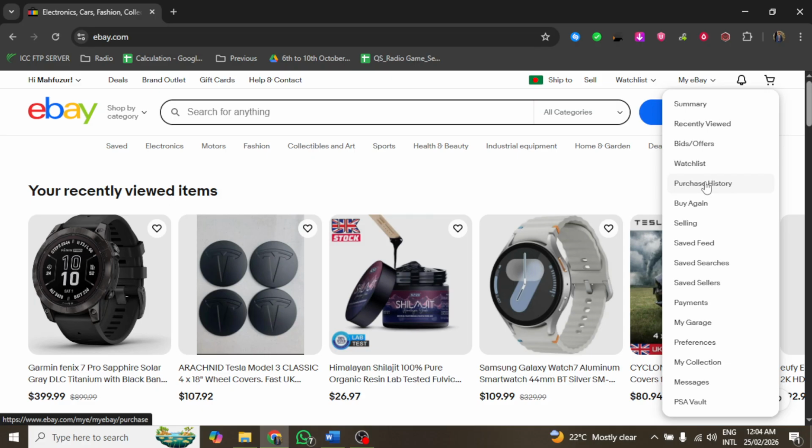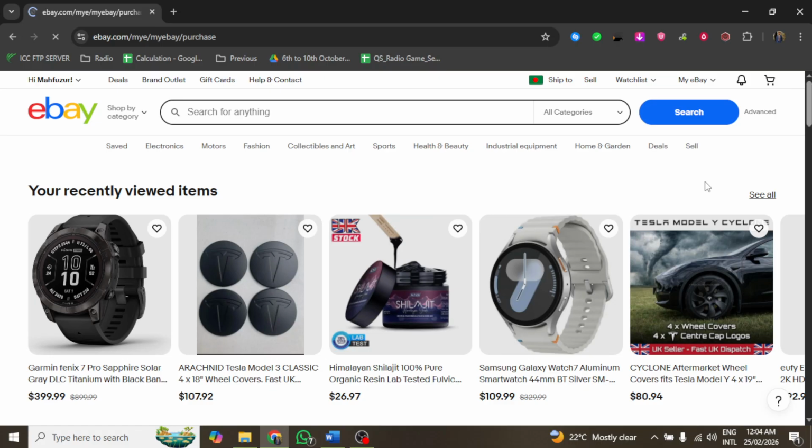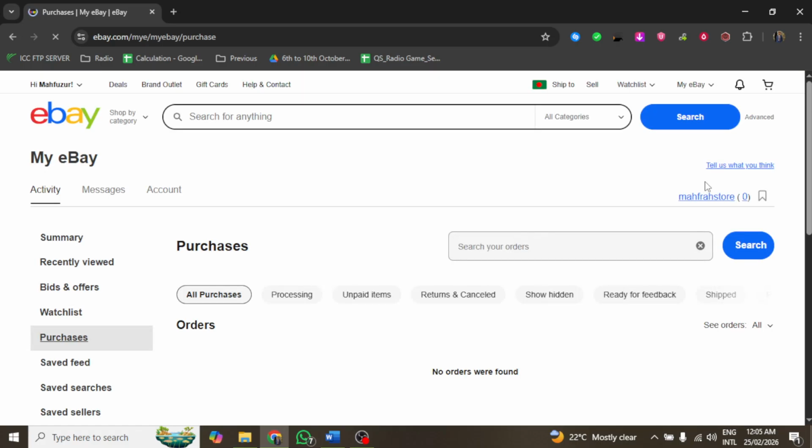In the Purchase History section, scroll through the list of items you've purchased to find the specific order you wish to cancel. Once you locate the item, look for the button labeled More Actions. Clicking this button will reveal additional options related to your order. Next, select the option that says Cancel this order.